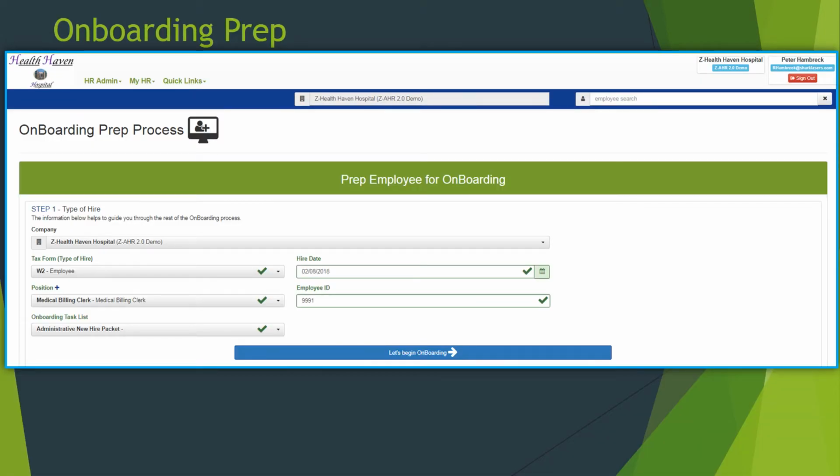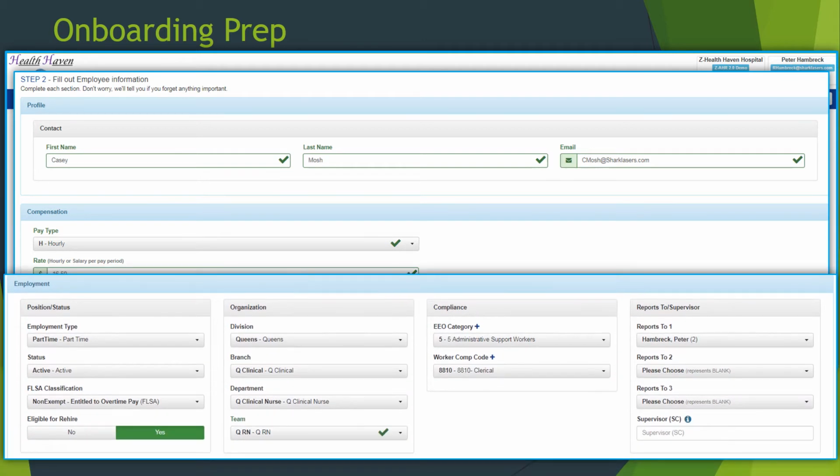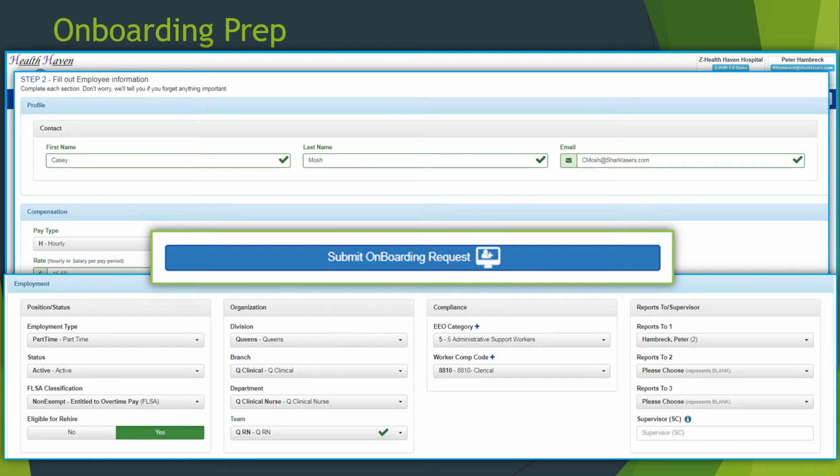If the HR administrator is using the applicant tracking feature in the system, then the approved applicant's information will automatically be populated directly in the onboarding prep area. In the event that the applicant tracking feature is not being utilized, the HR administrator can initiate the onboarding process for the new hire by manually entering some of the pre-employment information. This information includes the new hire's name, email, compensation information, benefits, position status, organization structure, compliance requirements, and their reports to manager. The HR administrator will then submit the onboarding request to the new hire.